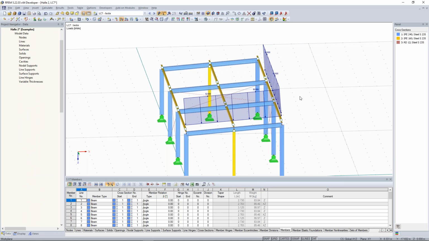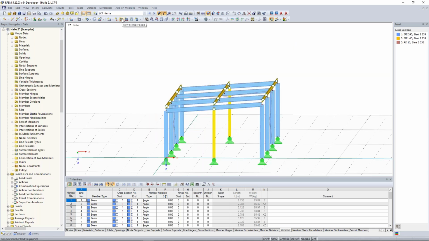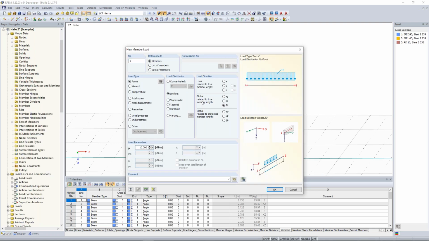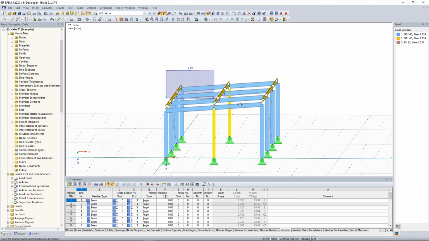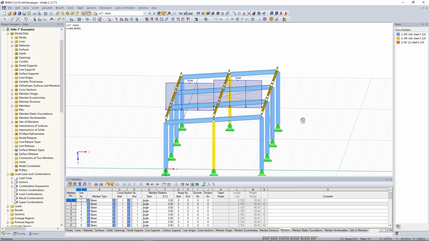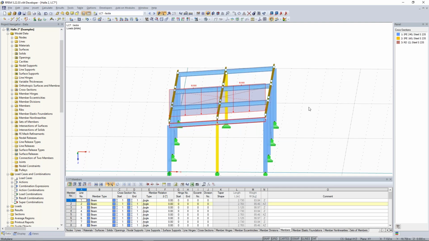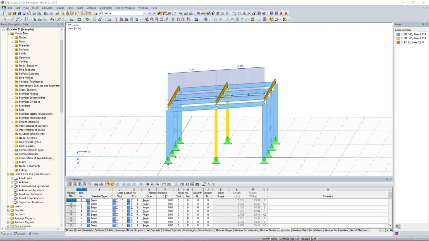Yeah, and when I want to consider snow loads, for example, I have to consider this kind of member load. This would be the global related to true member length. Sorry, this one to the projected member length. This would be the snow load. And this is a little bit different to the self-weight. Yeah, if you have some loads on the roof, this is a little bit different. Okay. Good. Then okay, good.